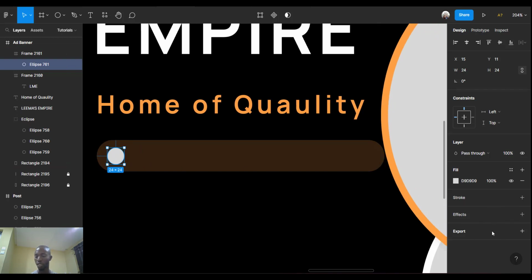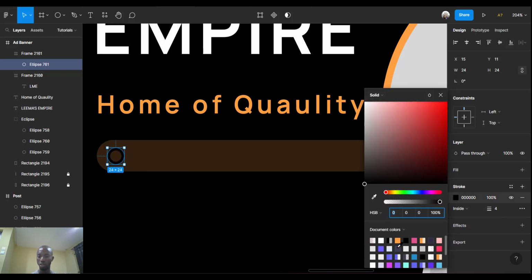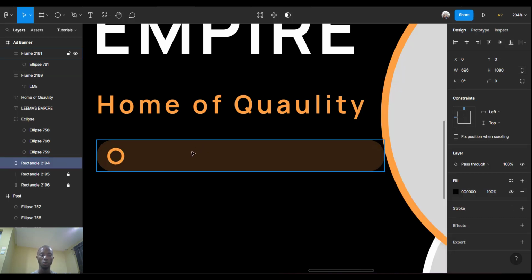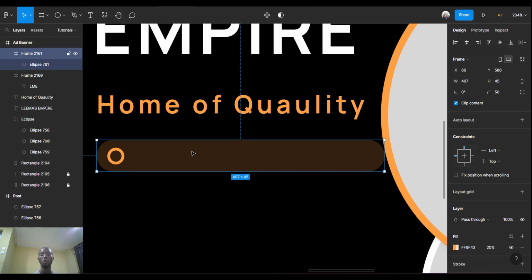Then we are going to add, okay, to these bullet points, let us remove the fill, add a stroke to it. Then this stroke is going to be, let's make it 4. Then we'll change the color. After changing the color, it's time for us to add the list of services.